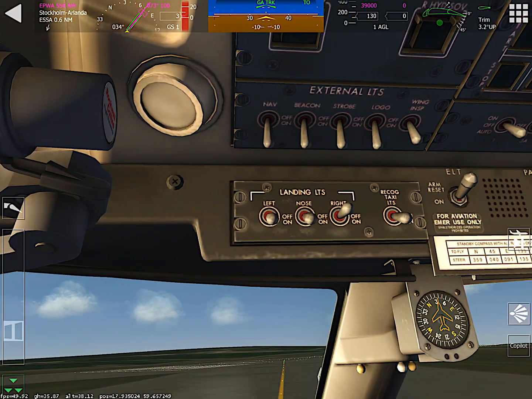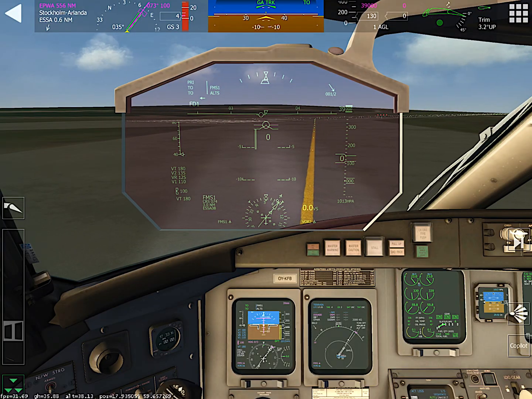Alright, let's turn on strobe lights, all our landing lights, and let's get this bird in the air.